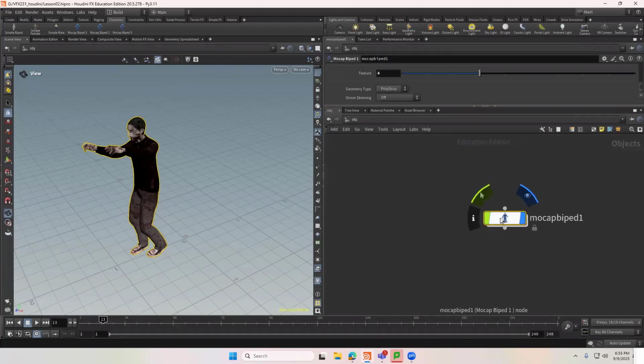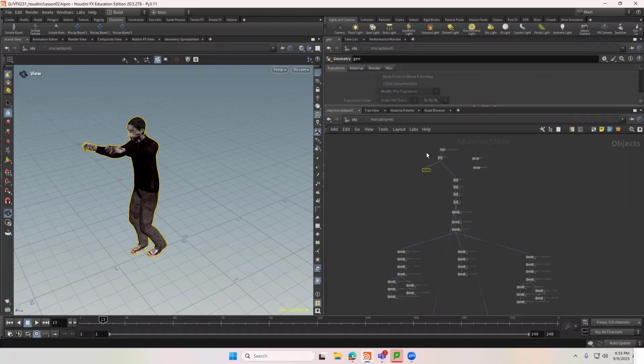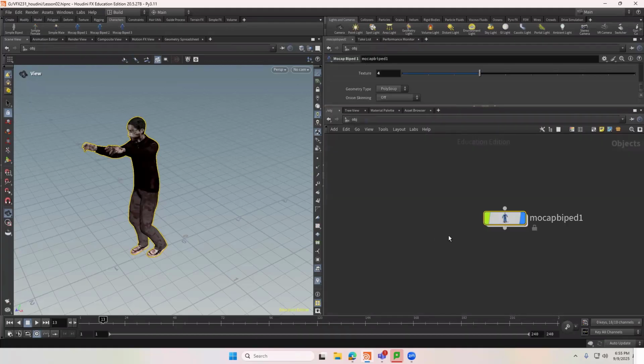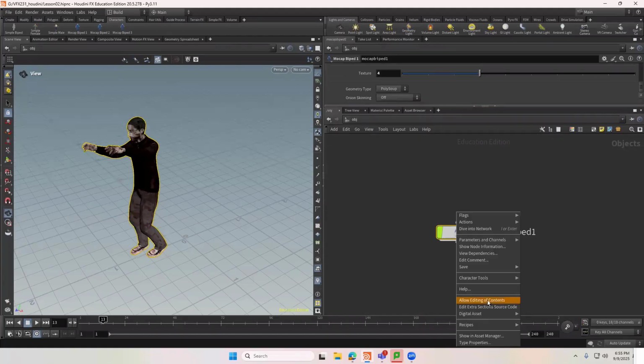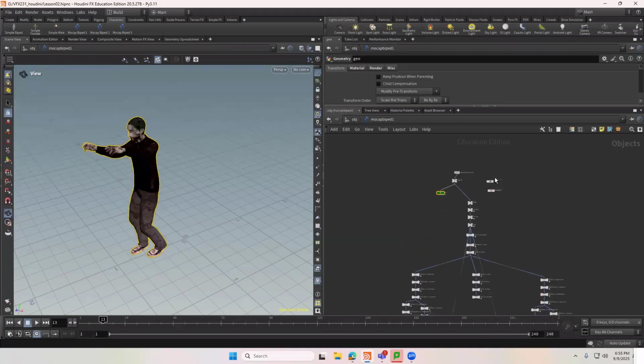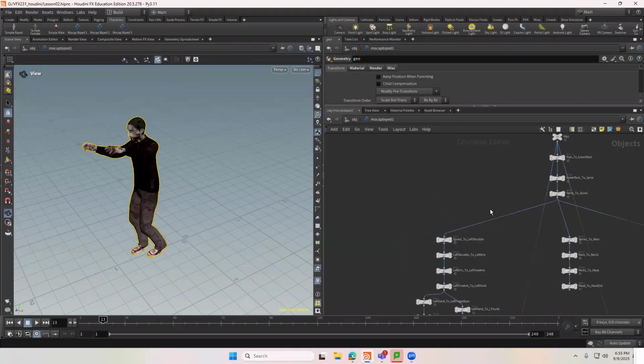Then if you go inside, you can see all the gray boxes. But why is this one more gray? It looks like we cannot use it, right? But if you right click here and choose allow editing of contents, then you can see it unlocks. Go inside, then you can see something we can properly edit.